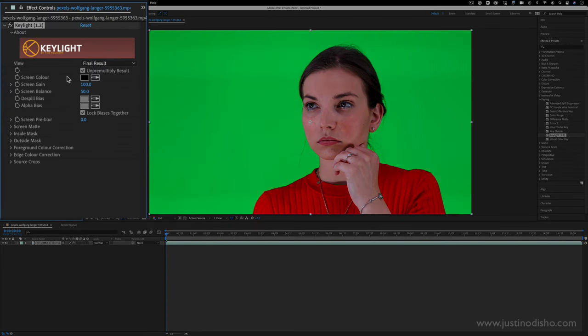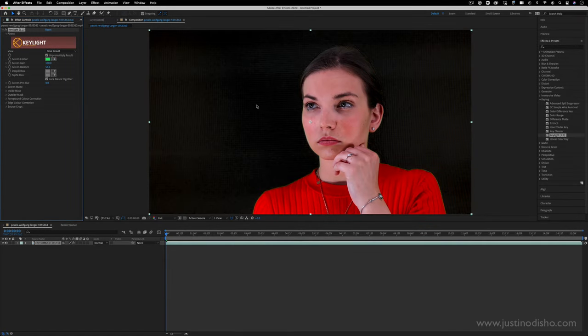Under the Screen Color, here's where you can click the eyedropper or create a color, but I can just eyedrop the green and we have a pretty good selection right now.